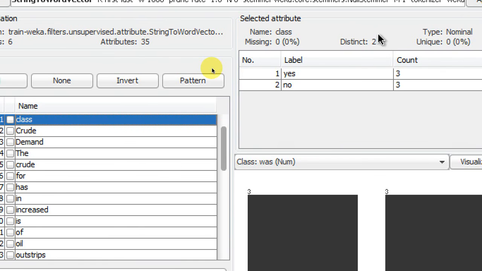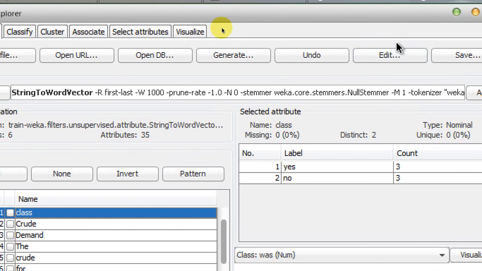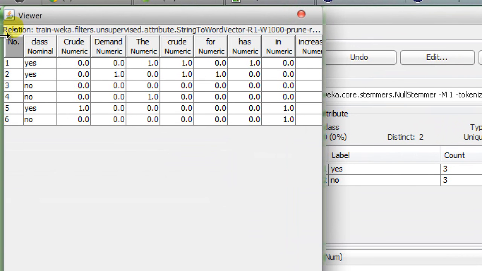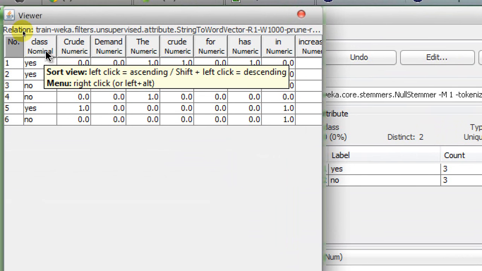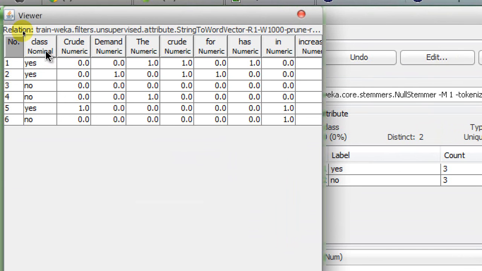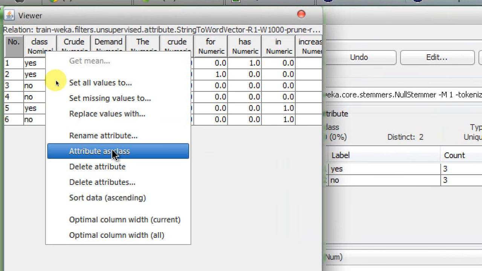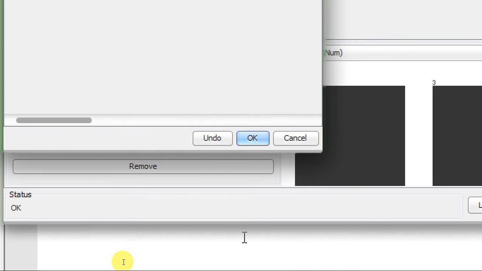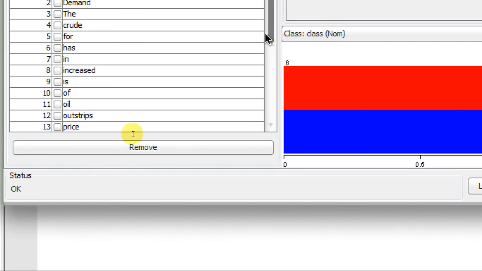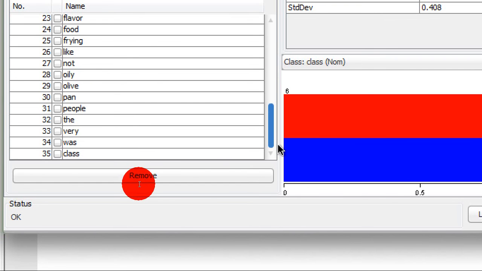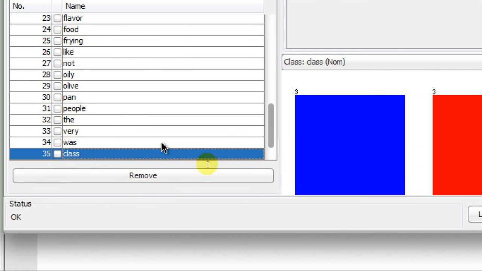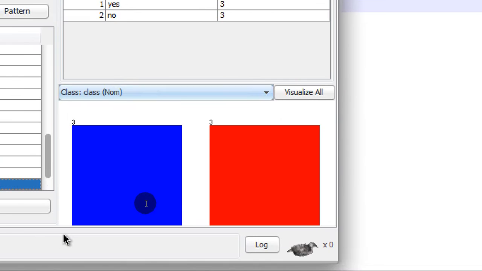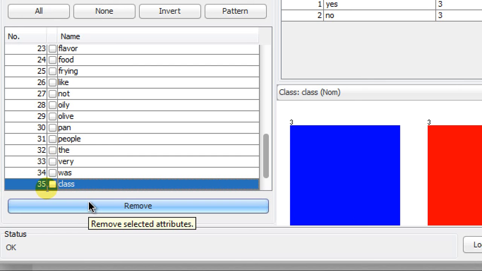So how are you going to do that? I showed it in one of my tutorials, how to take the class attribute to the end. This is how it is done. You click on edit and you can see the nominal attribute called class situated at the very beginning of your train.r file now after applying the filter. You can right click on that class attribute and select attribute as class. Now it goes to the end of your attribute list. You can see some blue and red to denote the yes and no portions, and on the class attribute you can see that we had three yeses and three no's. In this way you have just taken the class attribute from the beginning of your attribute list to the end of your attribute list.